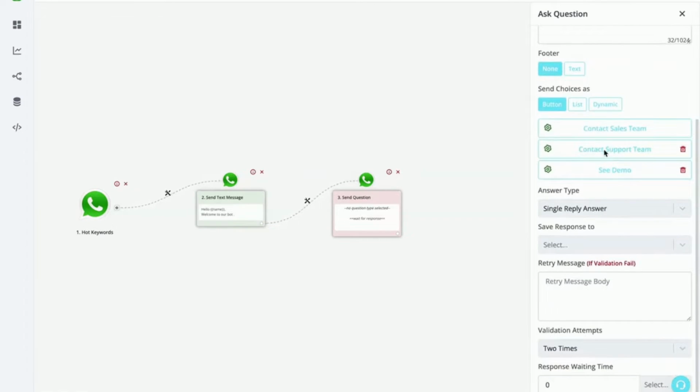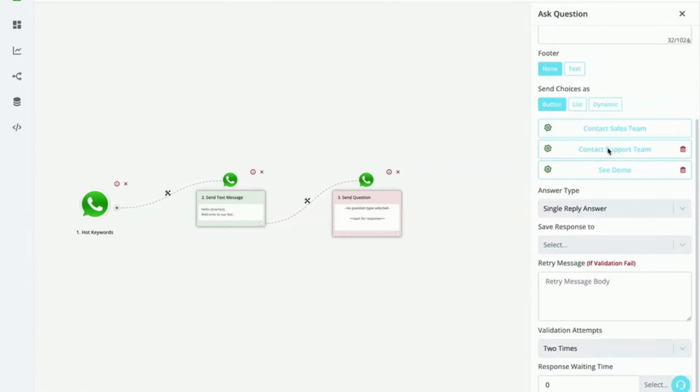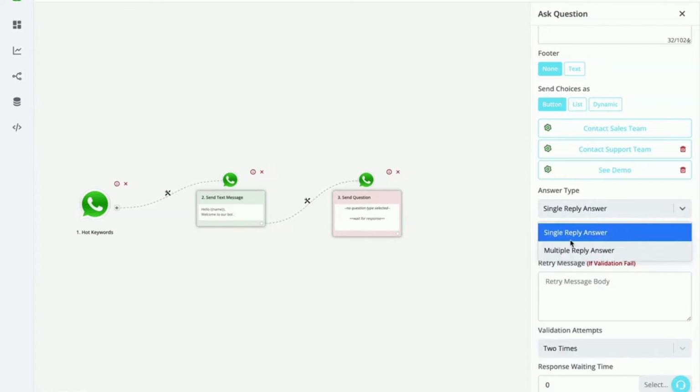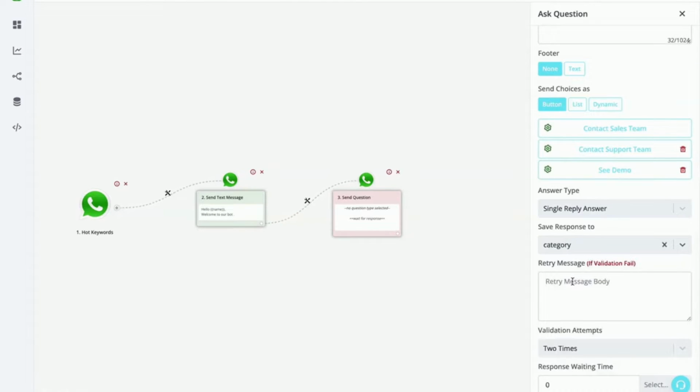Now, whenever you have any kind of question block, you can save the reply to a custom field. Here the answer type should be single reply answer, and then you can save it to any of the custom fields that you have created earlier. For now, I am simply selecting the category custom field.